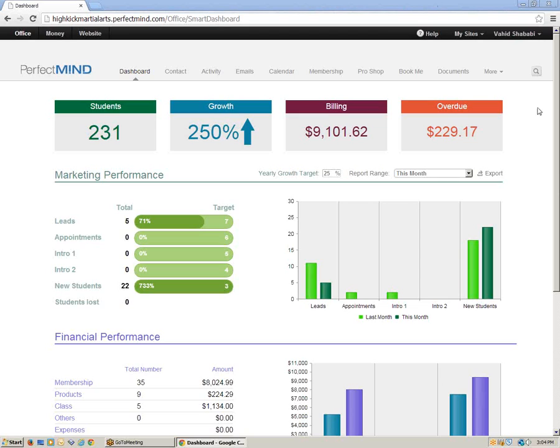Any business owner, doesn't matter how big your business is, needs to know exactly how much money they're processing. They need to know how many clients they have. They need to know the health of their business. Dashboard is an amazing tool which in one glance will show you where your business stands.